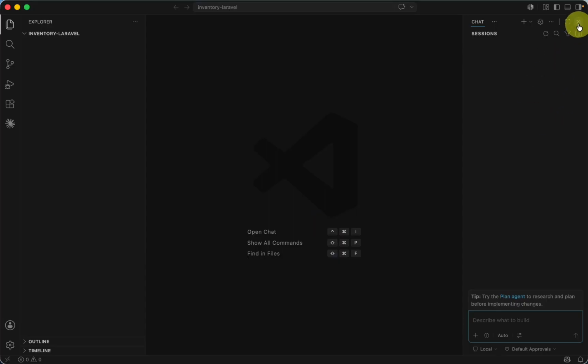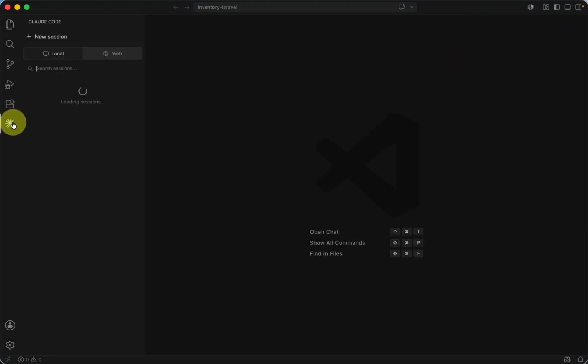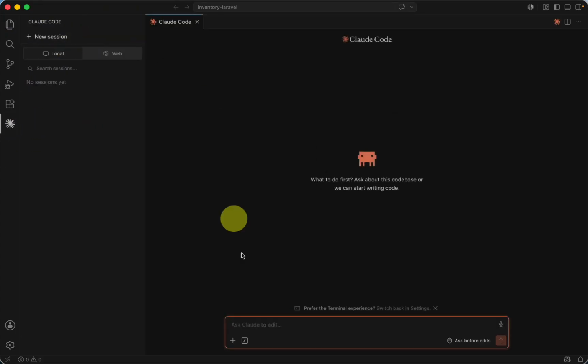So that's GitHub Copilot, right? So I'm going to remove this. We are going to use this extension here. So now we are inside inventory hyphen Laravel, right? Let's go for this session, new session here, and now here we are going to give a prompt.